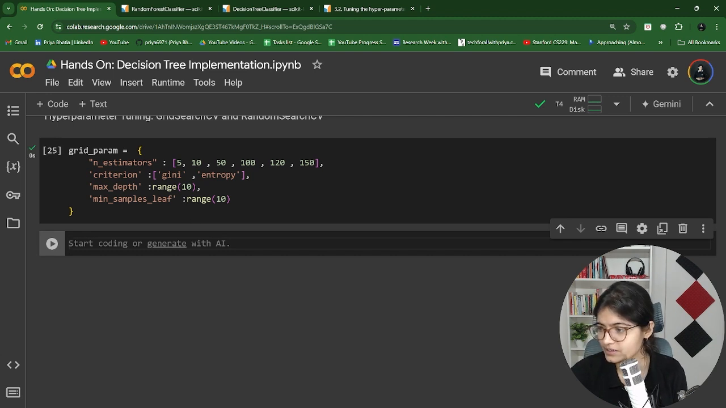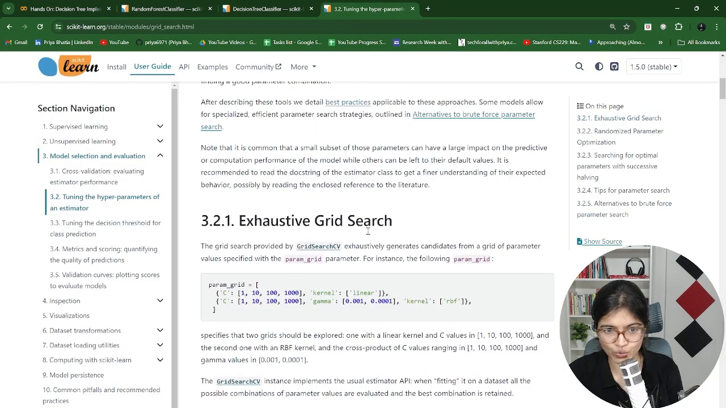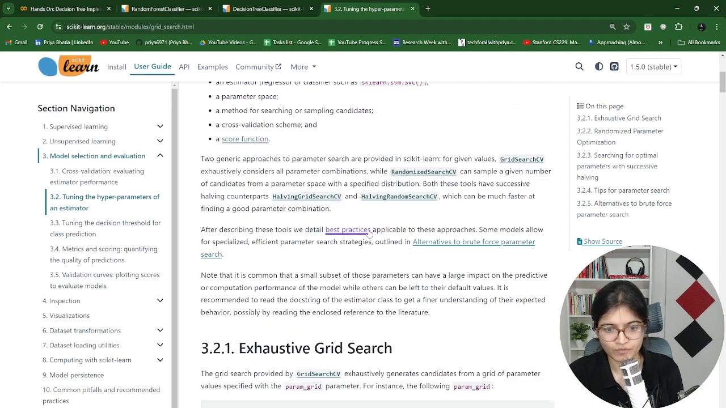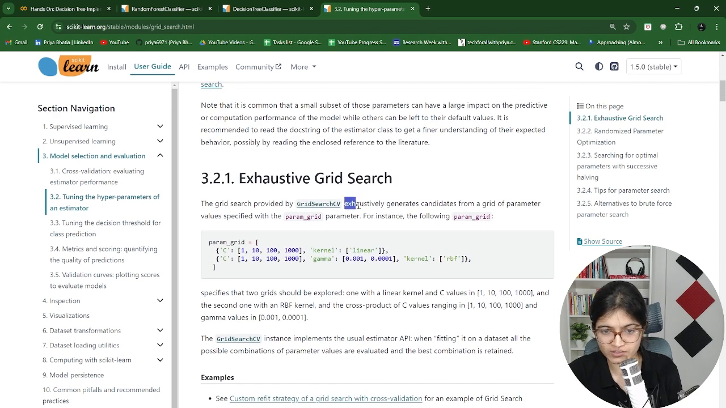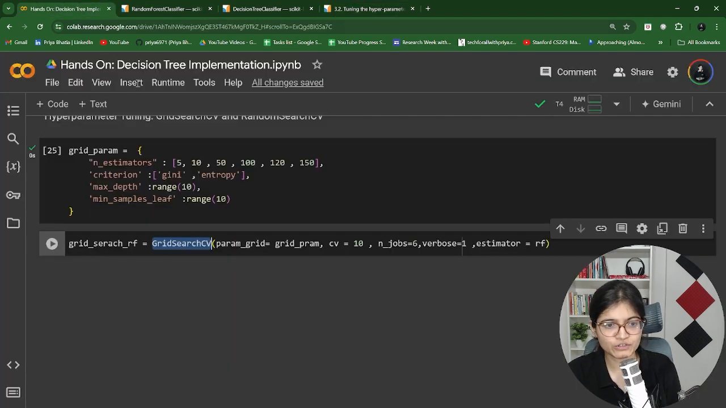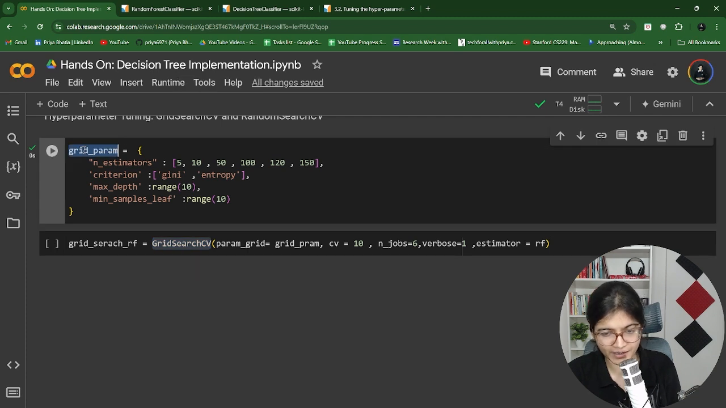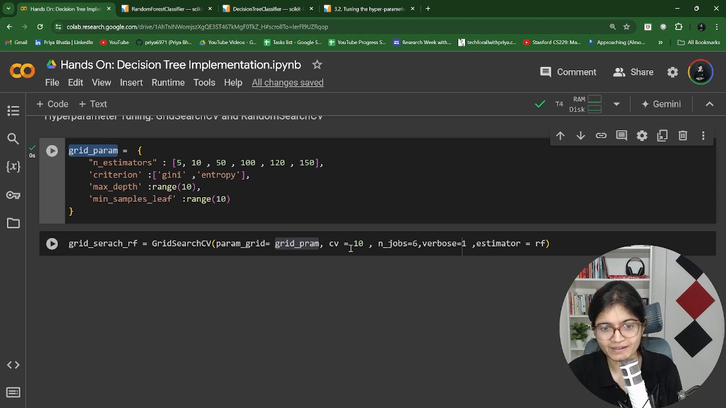Now what will happen is we will call our grid search function here. You can see GridSearchCV is a method which we will call. Here I can showcase it in the documentation as well. This is the name, GridSearchCV. What it will do is exhaustively generate candidates from a grid of parameter values specified in this param_grid, which in our case I have specified inside the grid_param. Now this param_grid is the parameter which you have defined, right?